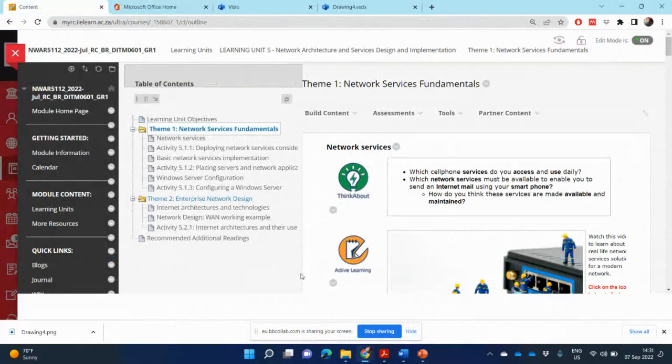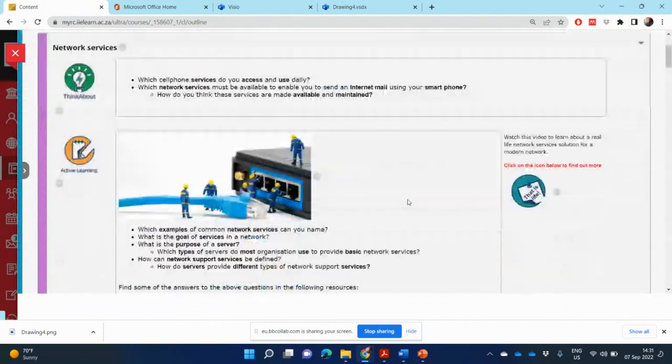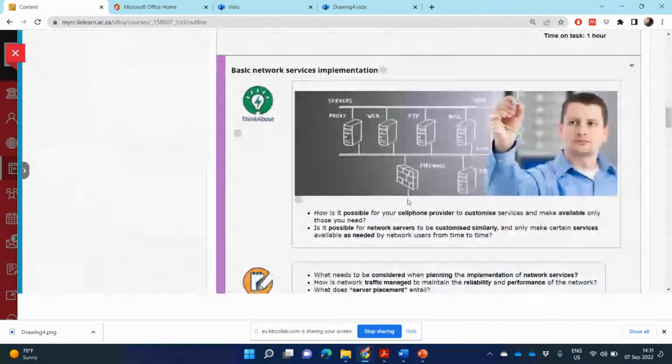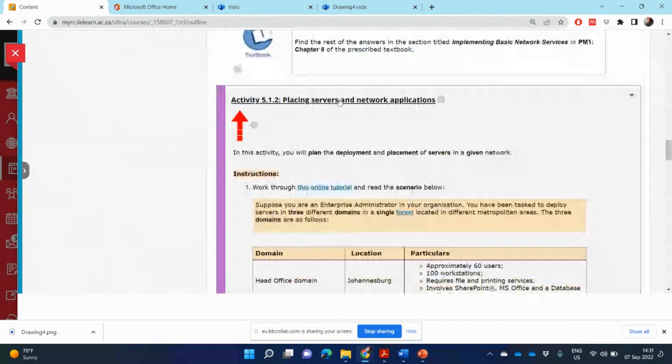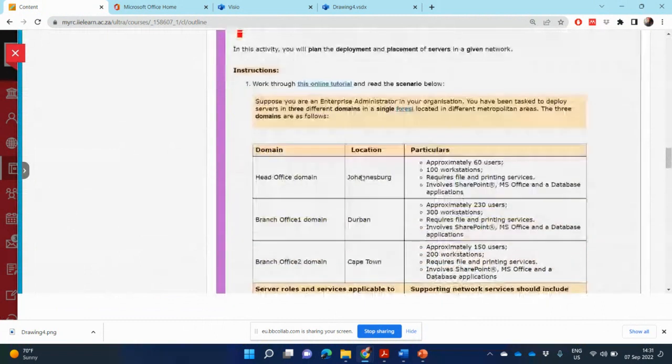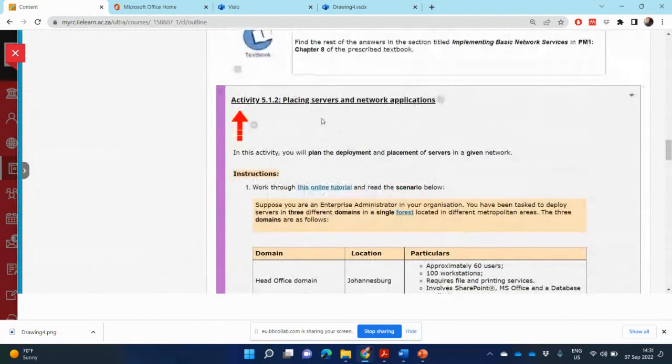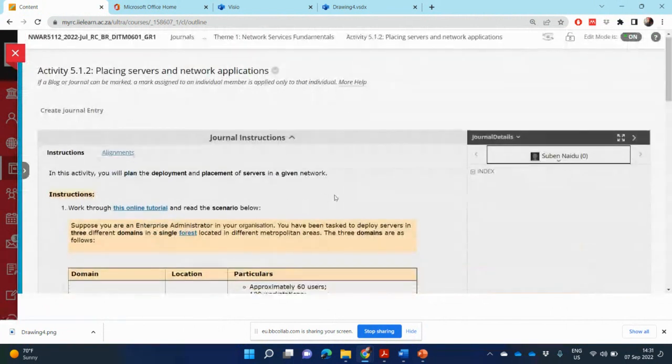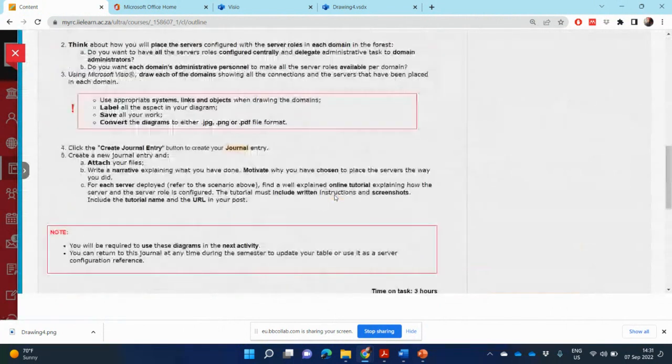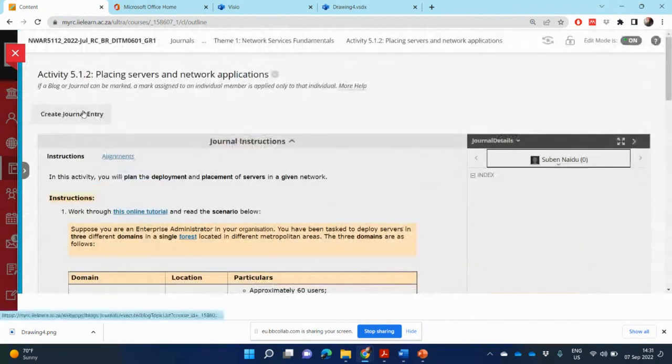And I'm looking for activity 5.1.2. So it will be found here. Let me scroll down to activity 5.1.2. Right, placing servers and network applications. I click on the activity 5.1.2, and then I click on create a journal entry.